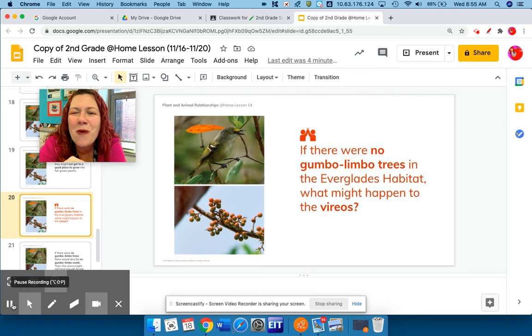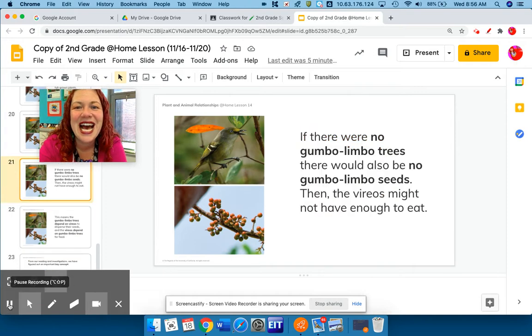Now let's think about what would happen to the vireos if there were no gumbo limbo trees. If there were no gumbo limbo trees in the Everglades habitat, what might happen to the vireos? Pause the video, practice saying your idea, and when you're ready, press play again. Scientist, I'm sure you said something like, the vireos would not have the food they need if there were no gumbo limbo trees. The gumbo limbo trees make fruit, and the vireos eat that fruit. If there were no gumbo limbo trees, what would the vireos eat? Maybe the vireos would not be able to survive because they don't have their food source.